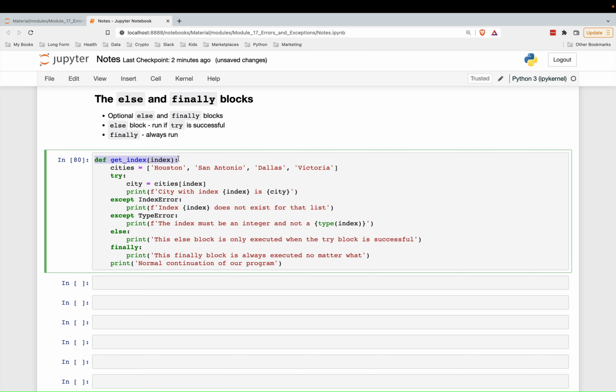I created a function this time and just dropped all of the code into the function. This way we can actually just run this function with different inputs like this, instead of just copying and pasting everything. So this is the final, entire try except that has everything in it. So try, except, else, and finally. All right, so the try and except part is the same.